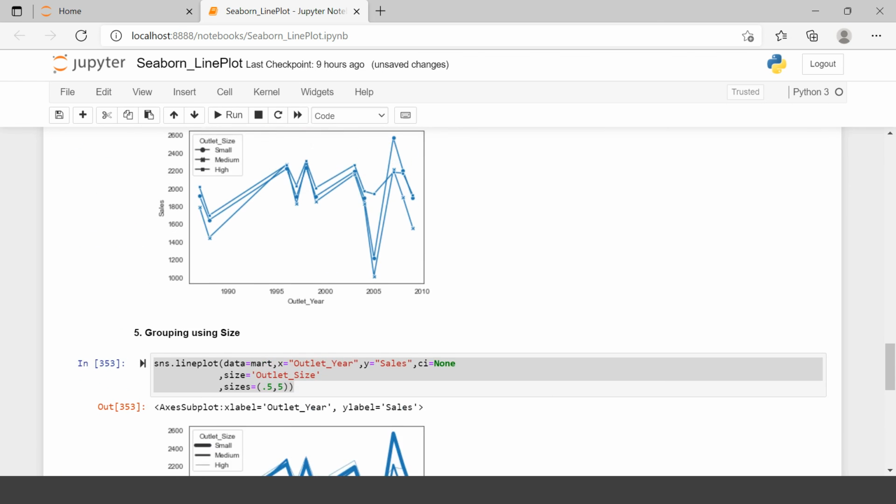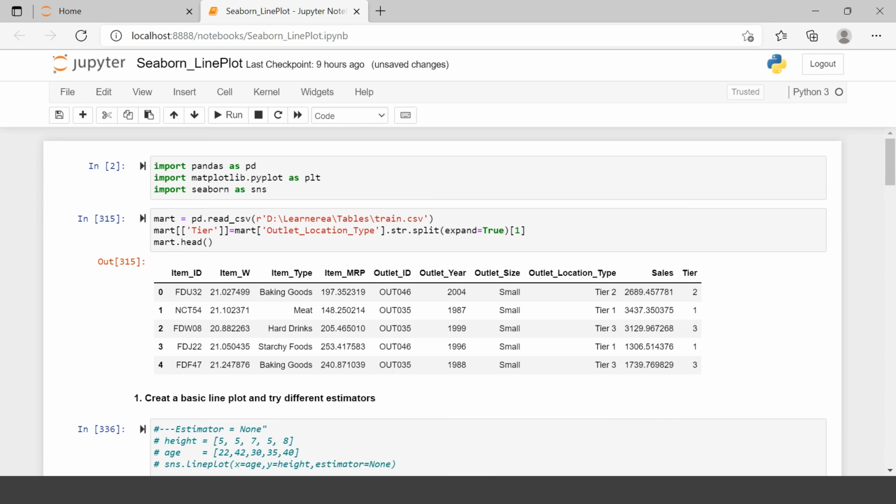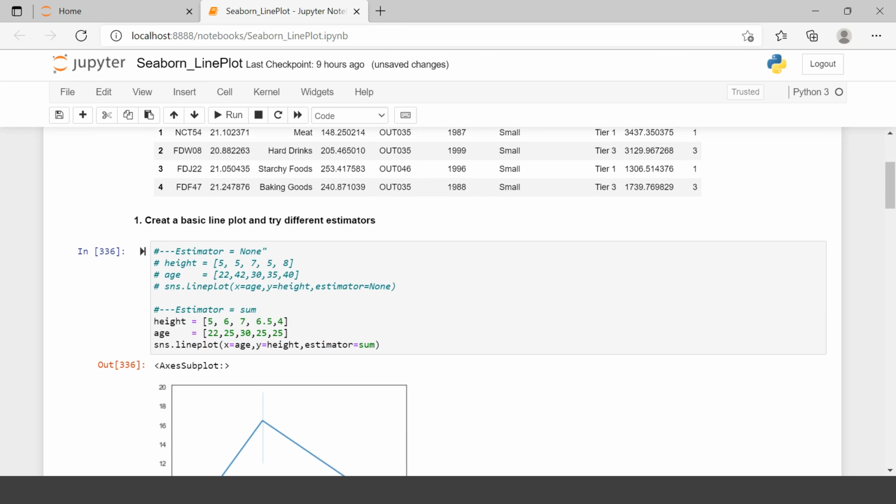So this is it. This is how you can use line plots in your visualization, and you can do the exploratory analysis.